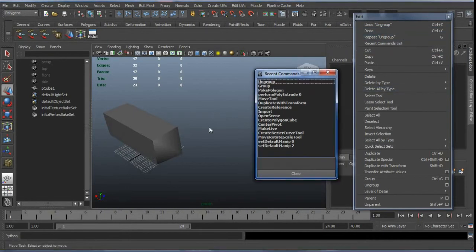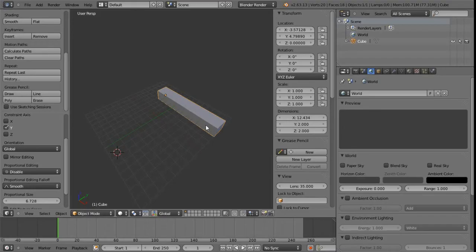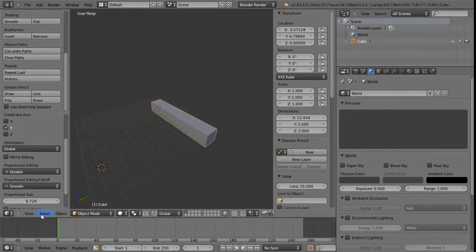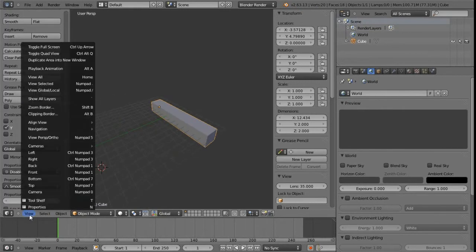So if we just jump into Blender and take a look at how Blender handles this, we can see that in the tool shelf here we have a repeat section, which is repeat last and history, which is basically the Blender equivalents. Also note that with the tool shelf we can toggle this on and off with the T key if that doesn't show. We also can get that with the view menu here, tool shelf at the bottom there.